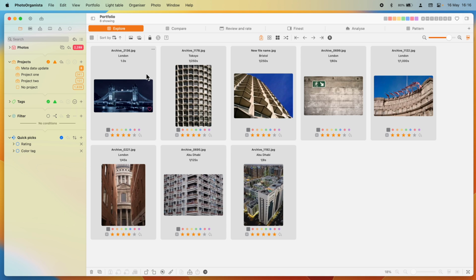In addition to seeing these values, you can actually edit them directly. So for example, I could change the city name from Bristol to Manchester. I can edit maybe the shutter speed. And I can change the file name. And here I've got the ability to change the rating and the color tags.